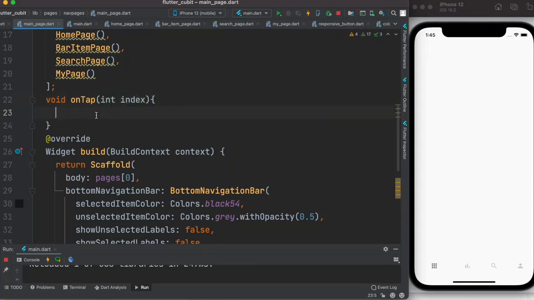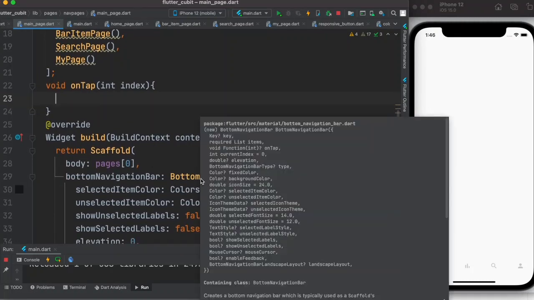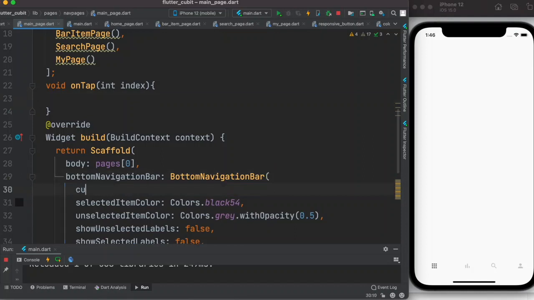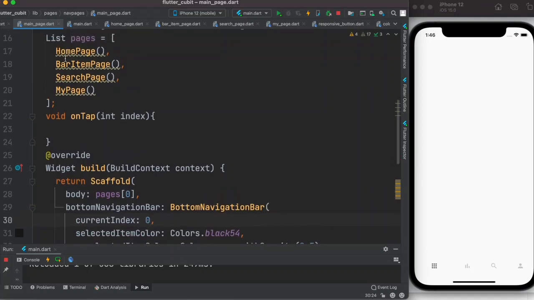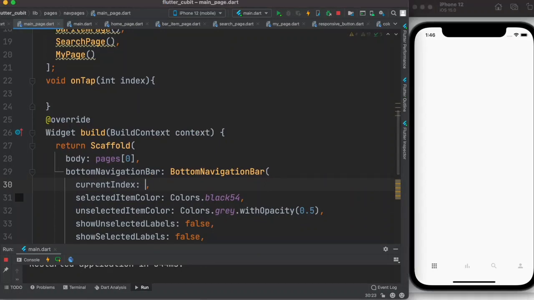Now the bottom navigation bar takes an index as well. If you come over here, you see currentIndex is 0. So now over here we'll set the current index. One thing though, current index 0 means you find this page, so you can go ahead and run it and check it. Of course no change, but if we change the current index to 2, it will come over here.